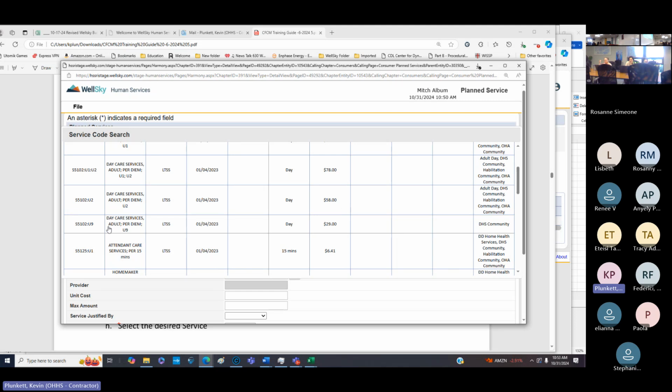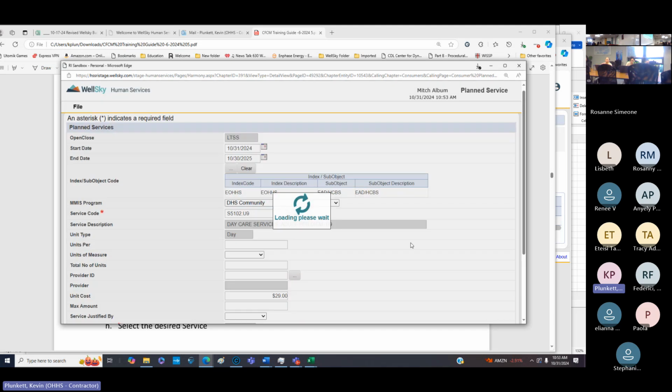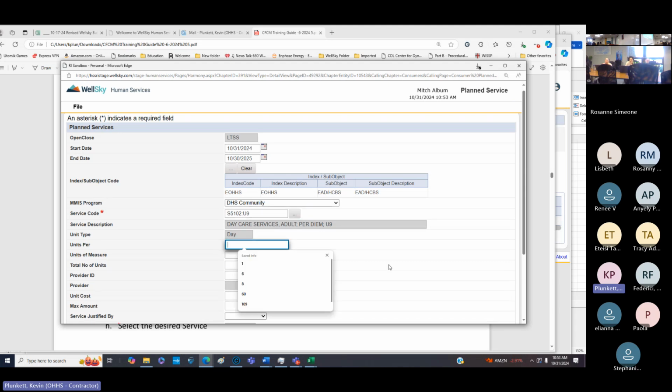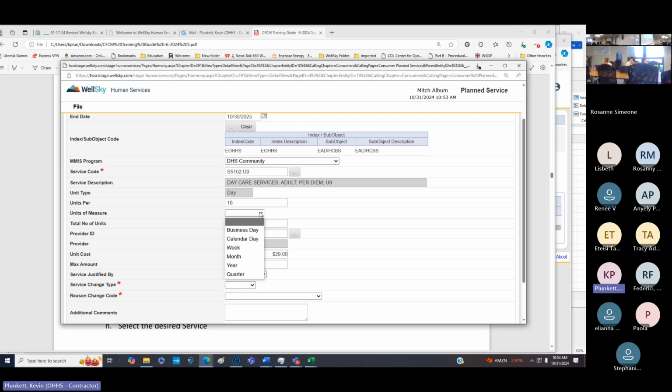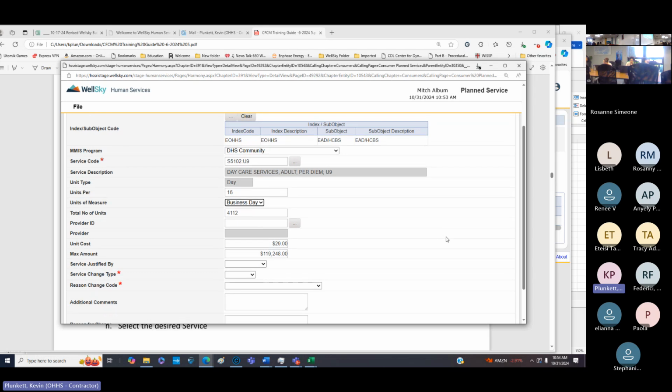But let's just say that we use this U9 and we put it in. So this will come up with daycare per diem. It'll be under DHS community, so it fits. It's a day, and how many units per day? So units are broken up into 15-minute segments. So if this person needs 4 hours of 15-minute segments, and there are 4 15-minute periods in an hour, that's going to be 16 units. Okay. Now that's going to be per day, calendar day or business day, depending upon how it goes. Okay.